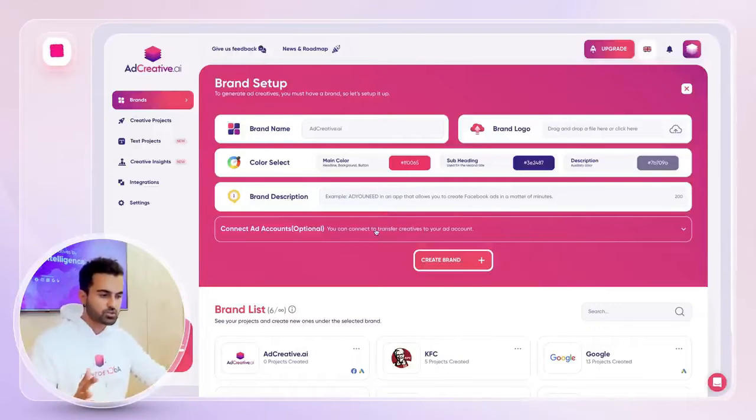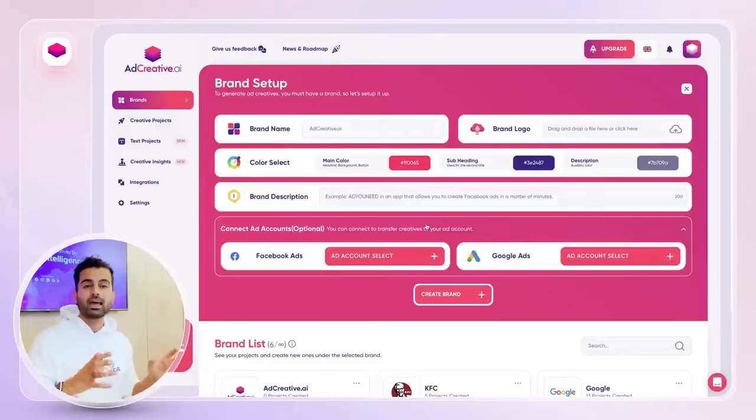And lastly, another optional area is Facebook and Google Ads ad accounts. As you know, Creative AI is not a tool like Canva. The idea is not to just generate creatives for you, but to generate creatives that sell.